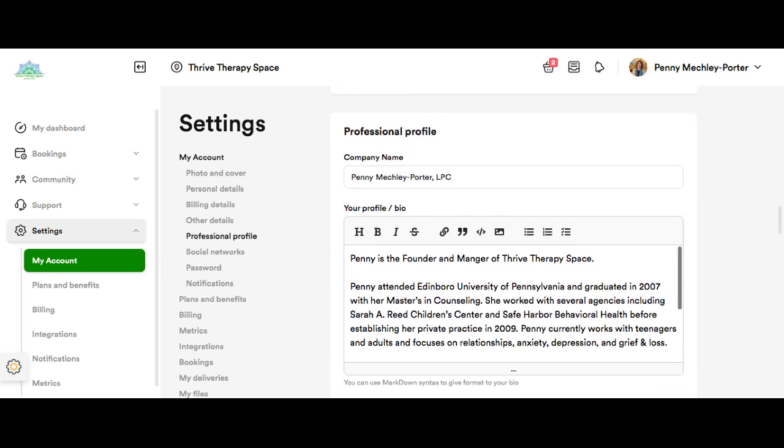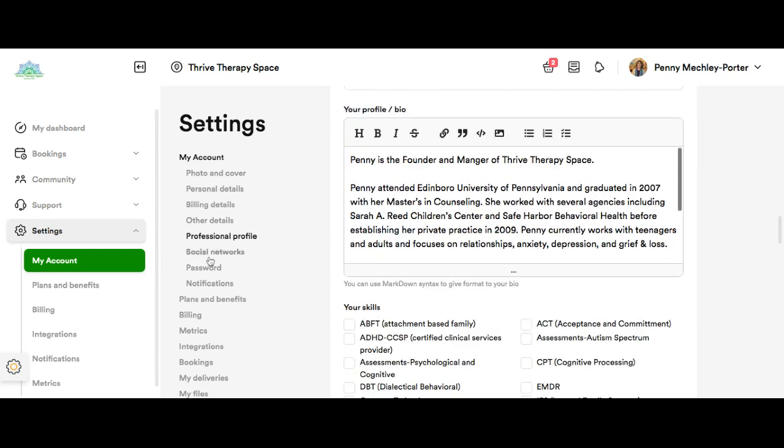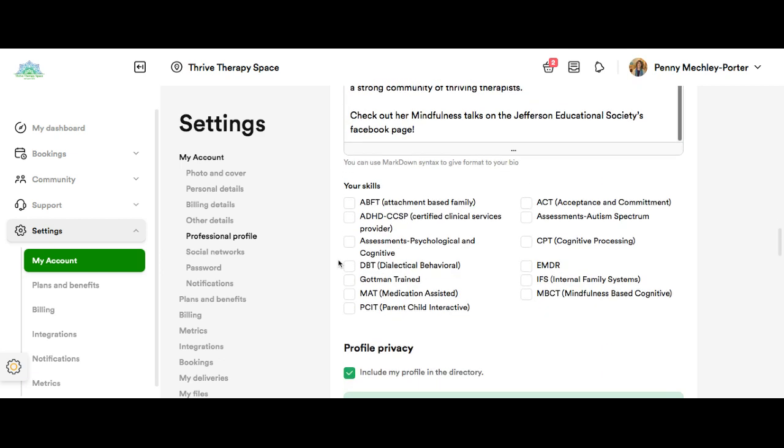And then you can add a little bit of extra information in this area under professional profile. So you can write a little bio for yourself. You can also select some of these skills. These are very helpful if you practice any of these or are specialized in any of these.